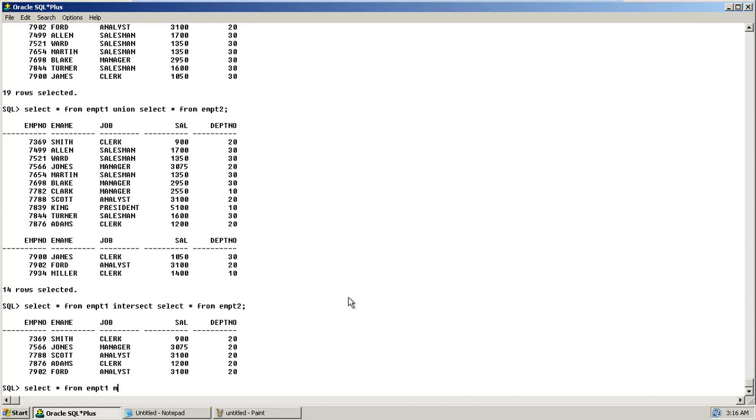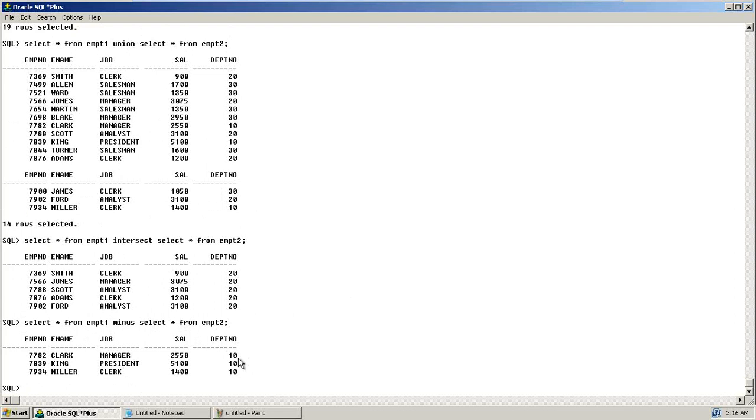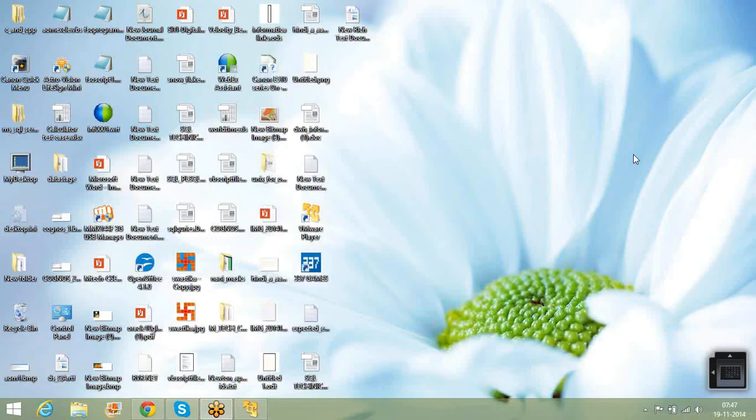Similarly, you can use one more, minus. You see, it gives only 10th department records because the commonly available records, 20, are cancelled by minus. Then the extra available in query 1 is the result of minus, right? That is 10th department records. So the minus operator gives you the extra records available in query 1. All of you understood about these set operators?